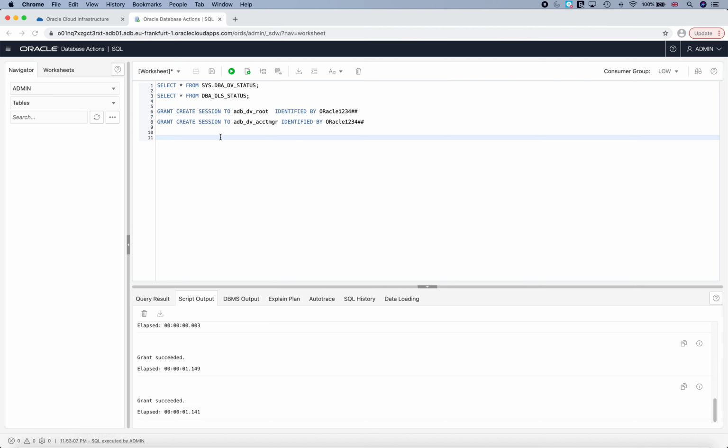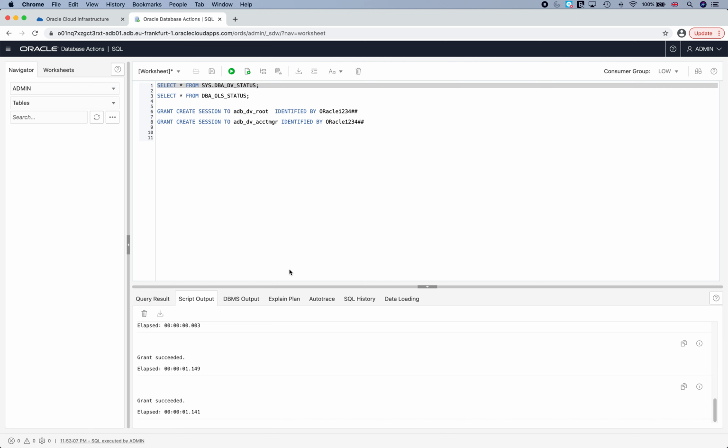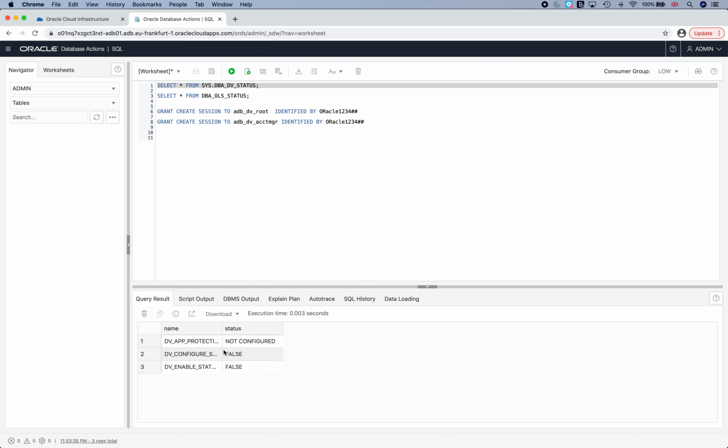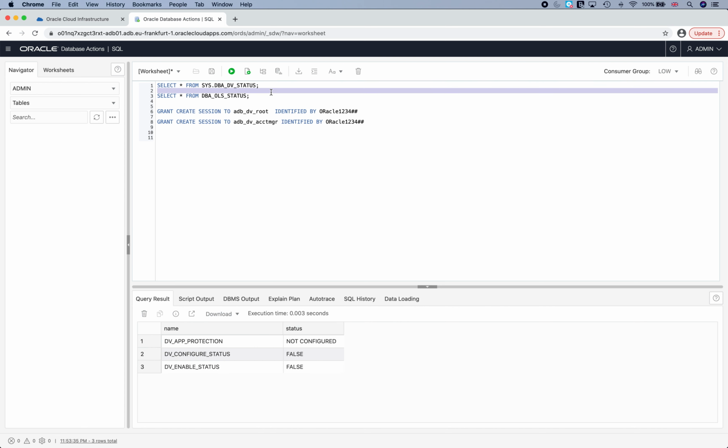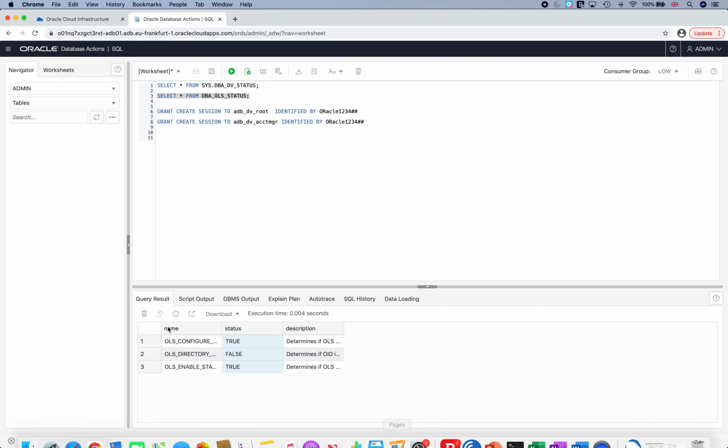Just to clarify, I have it here, so let's do it here. So if you see, it's still the same. Both are false, and if I do this, again, it's pretty much the same, where the label security is set to true and the enabled status is also set to true. So that's all good.